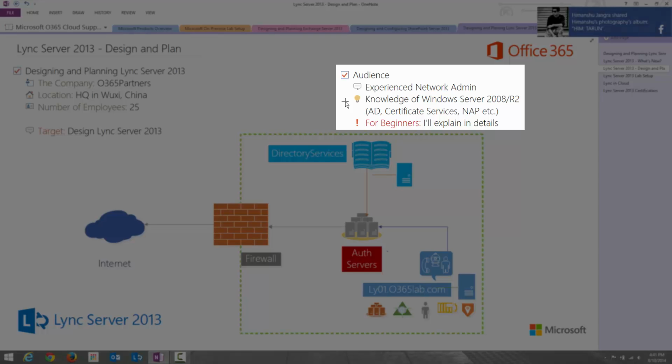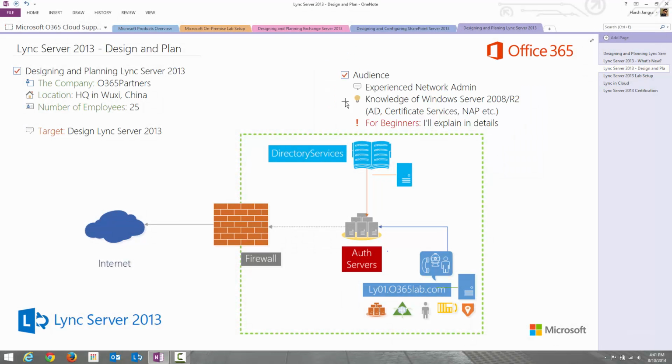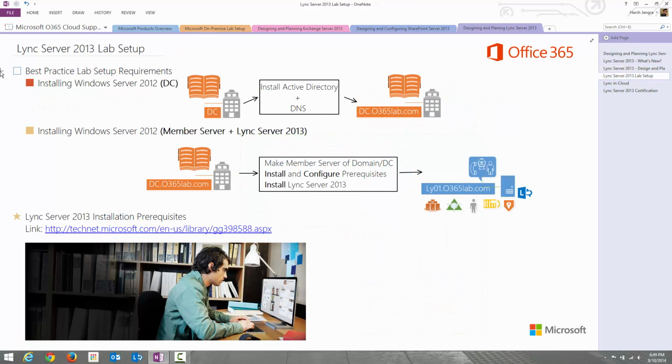If you have knowledge of Windows Server 2008 R2, I'm assuming again that you have knowledge of Active Directory, certificate services, and network access protection. For the beginners, I'm definitely going to explain in detail, so don't worry about that. Let's get started deploying Lync Server 2013 in our environment, and let's face the things, and of course I will share the troubleshooting steps if we face any problem. If you have any issue while deploying Lync Server 2013 on-premise, you can share the details with me anytime. Lync Server 2013 lab setup.